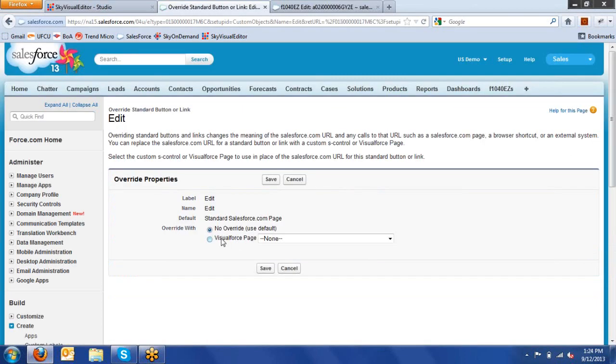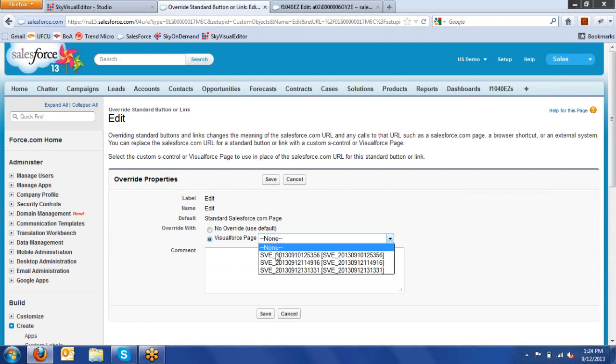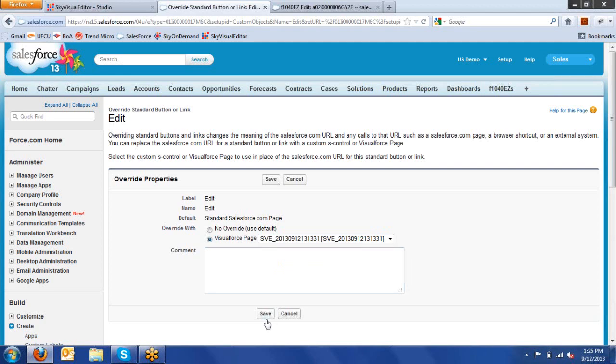And now we need to override with a Visualforce page, and there's my Visualforce. So as you can see, I have a couple of them in there. It may be wise to rename these to something more practical. Let's see, today's date is the 12th, and I want this one here. Okay, so we'll go ahead and click Save.